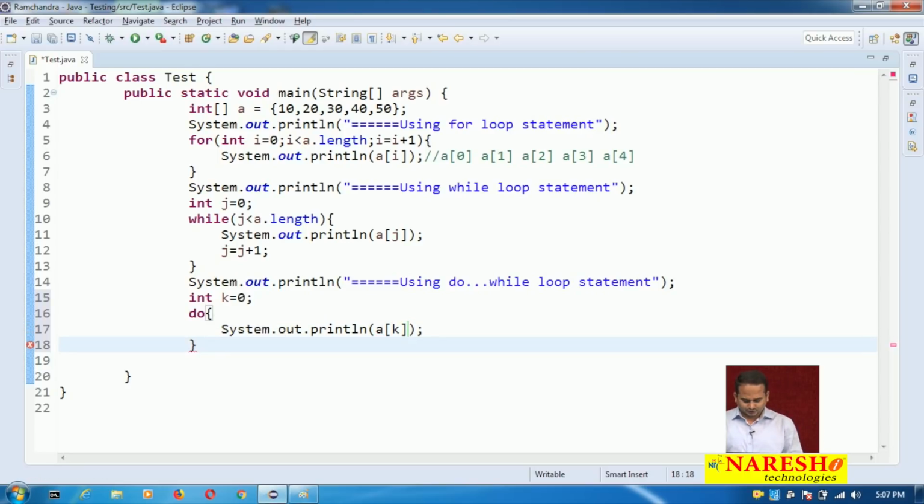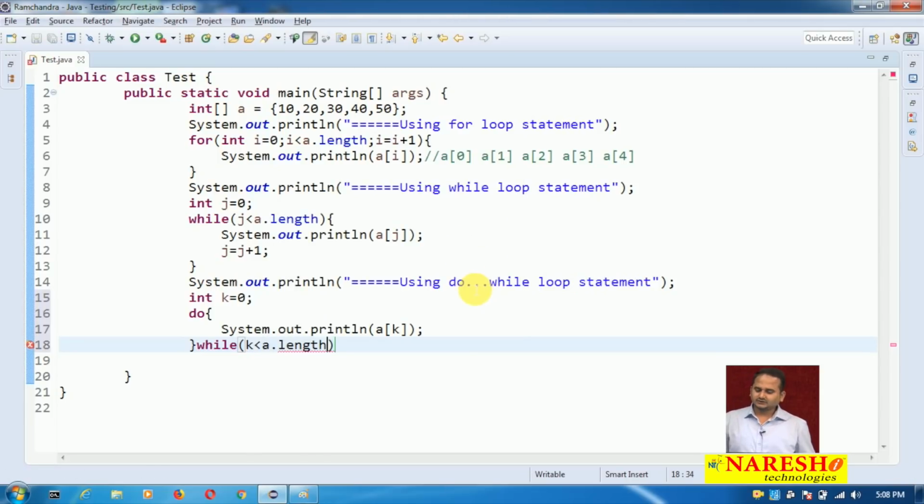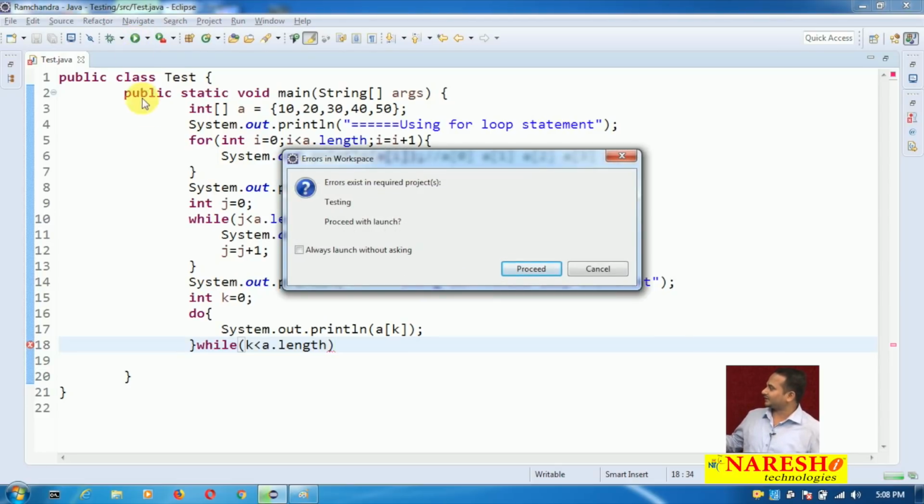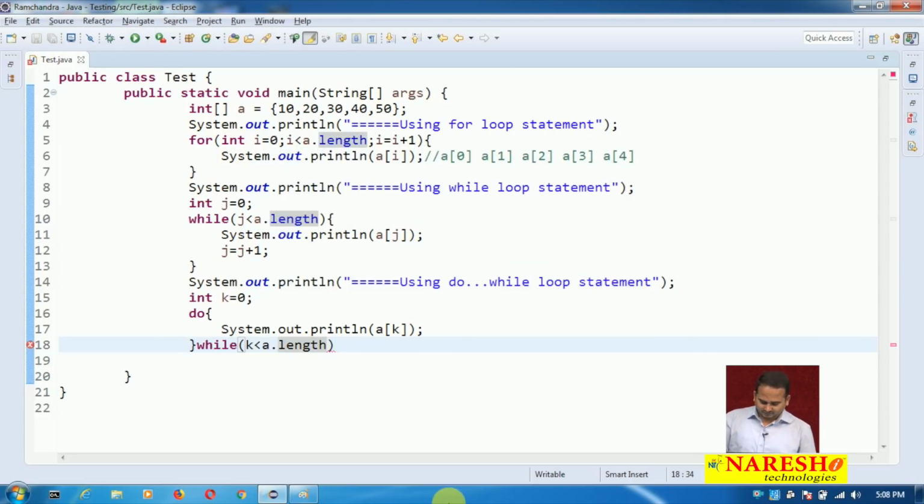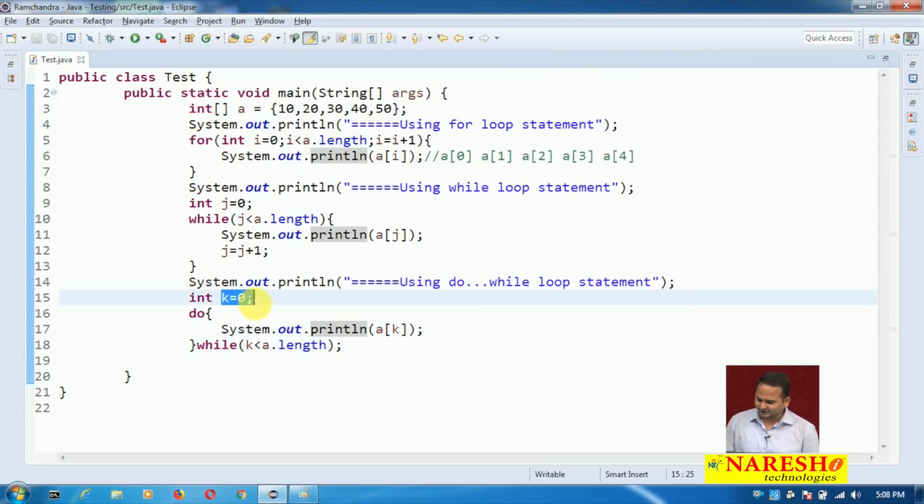After that, do is followed by while. In the while we are going to check the condition, a dot length. So in this particular time also the control keeps on repeating. See, the while must and should be ended with what here? Semicolon. Now in this time also it keeps on repeating. Why? Every time the k value is what here? 0 only. We are not giving any increment. K value 0, a of k nothing but a of 0 value 10.